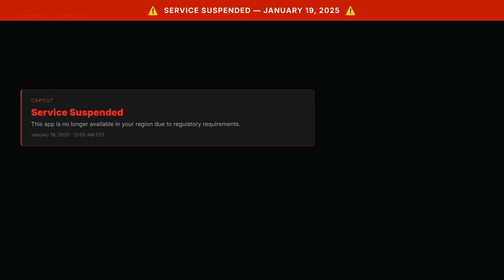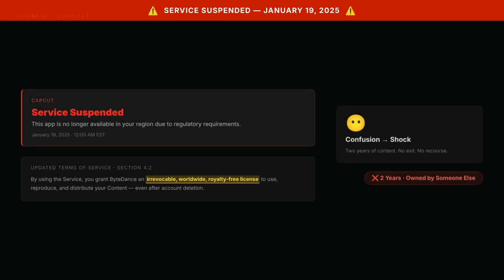But that night, she opened CapCut and saw one line, "Service suspended." January 19, 2025, the U.S. ban took effect. CapCut was gone.